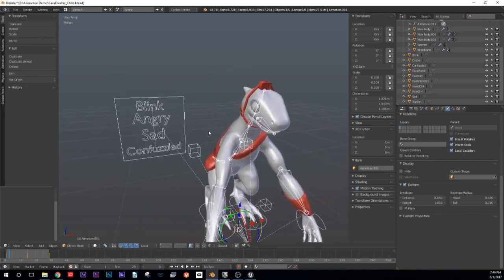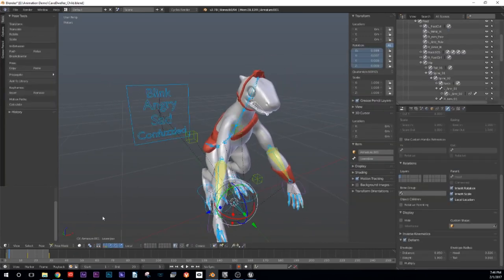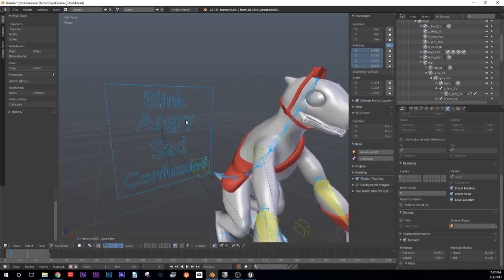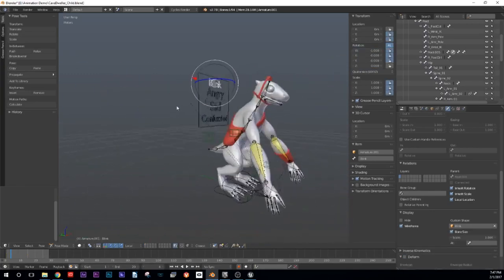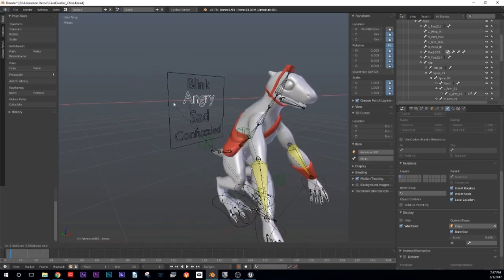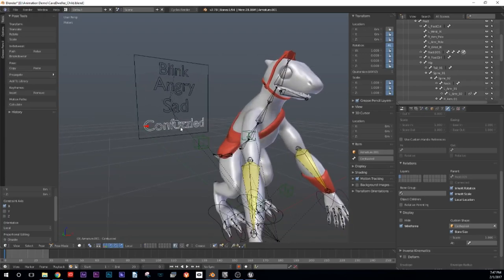So, I'm just gonna show you here really quick. I need to be in pose mode, that's why. So right now I have this talk animation, and then what do we want him to do? Do we want him to blink and be angry? Blink, blink. Or maybe he's talking and just gets really sad. What do you guys think? Or maybe he's just really confused.